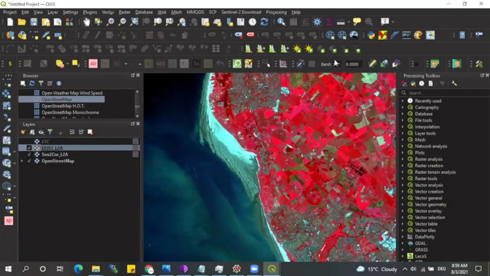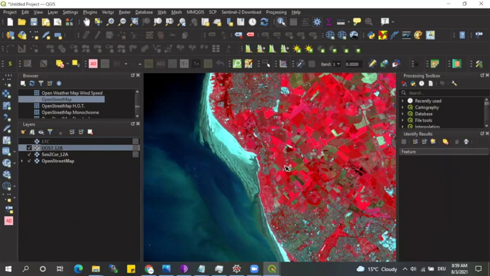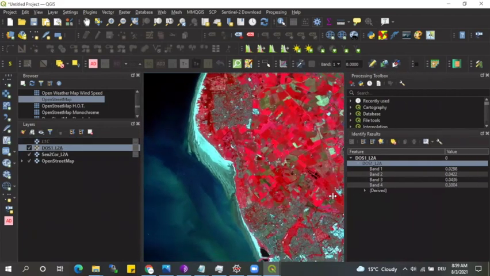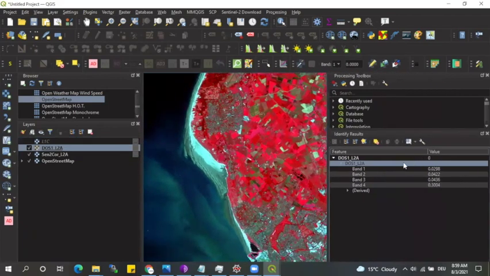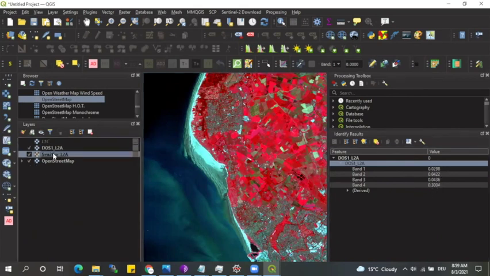But then if we investigate the pixel values, so you pick this identify feature here and you click anywhere within the image. So this shows the pixel values for the different bands for the DOS1 output. They are sort of scaled between 0 and 1, but for the Sen2Cor process, you realize that they are not scaled. So yeah, that's the main difference that I wanted to point out.